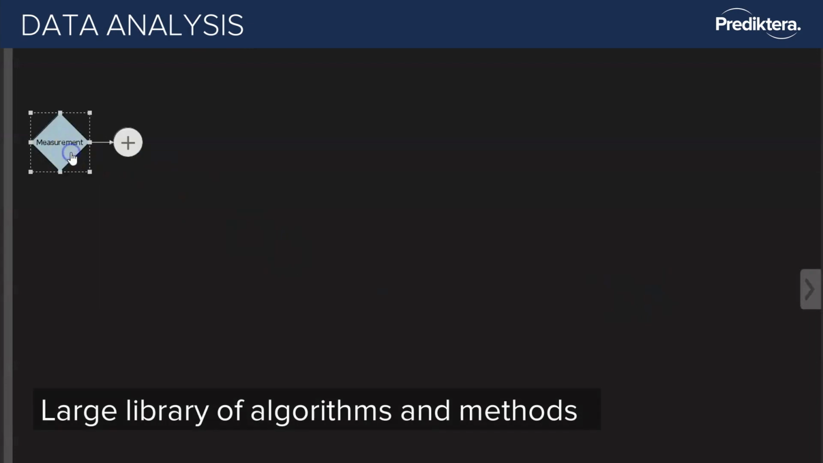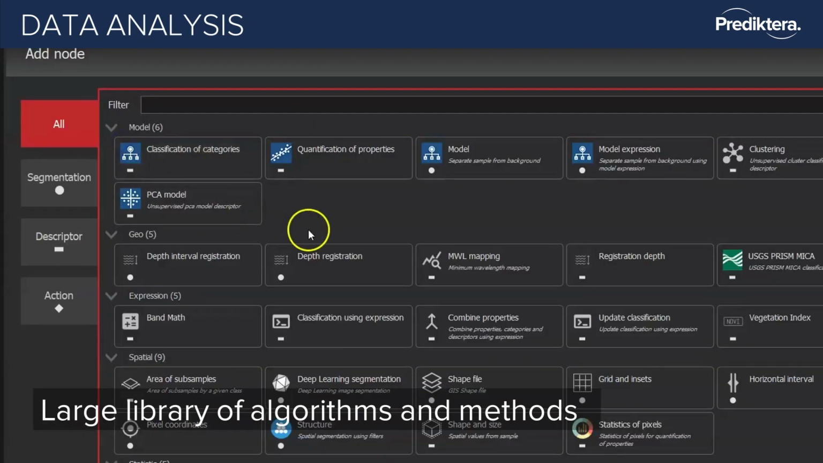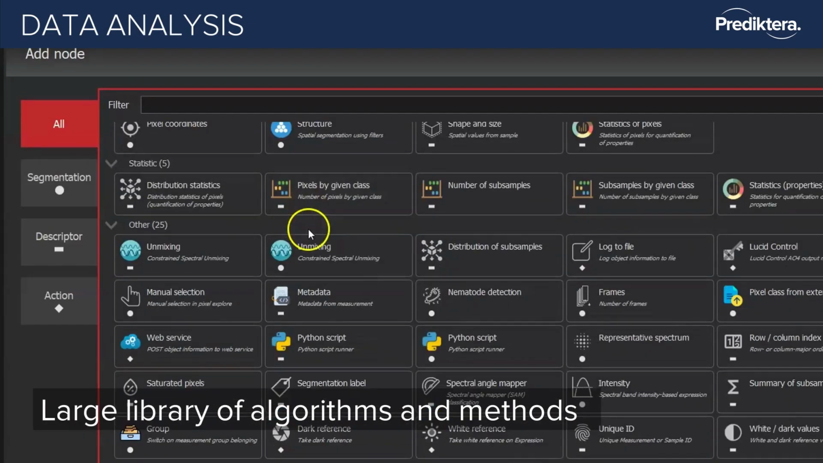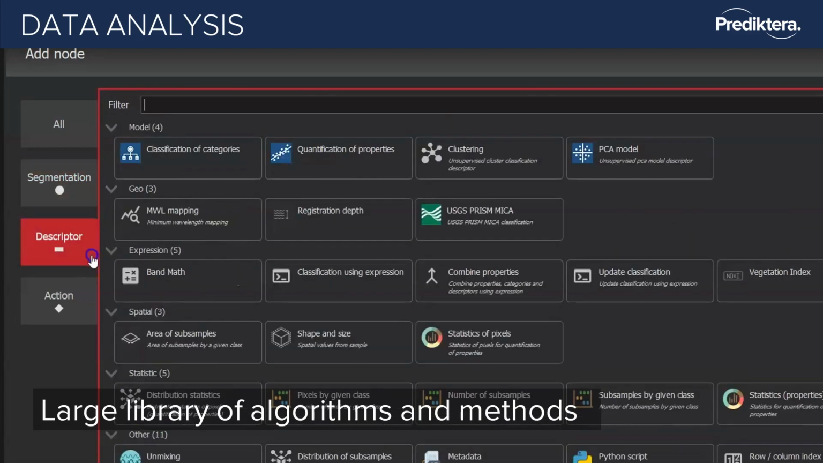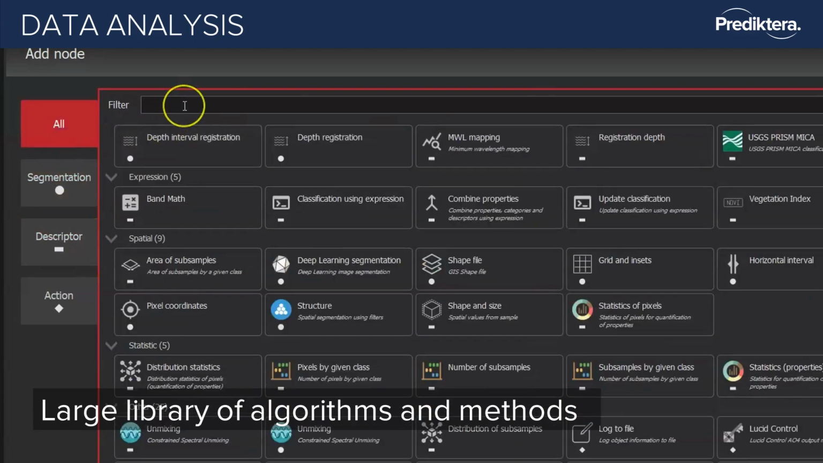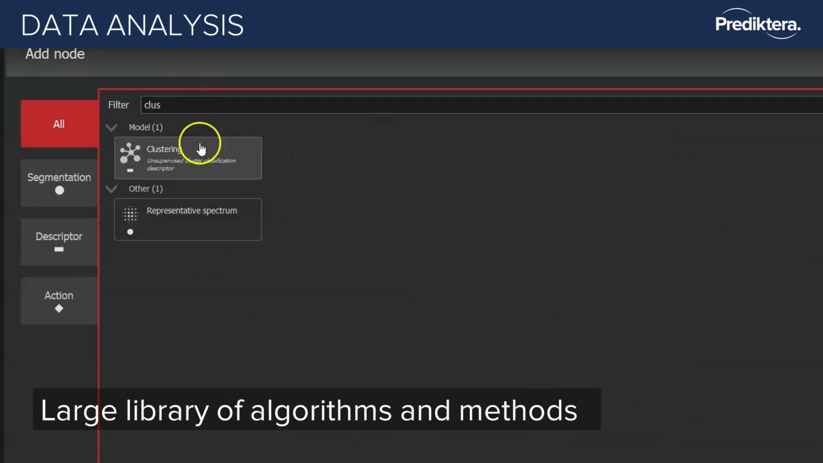Whether it's machine learning models, custom algorithms developed in Python, external neural networks, classification, or quantification, our software provides you with the flexibility to choose the approach that best suits your needs.